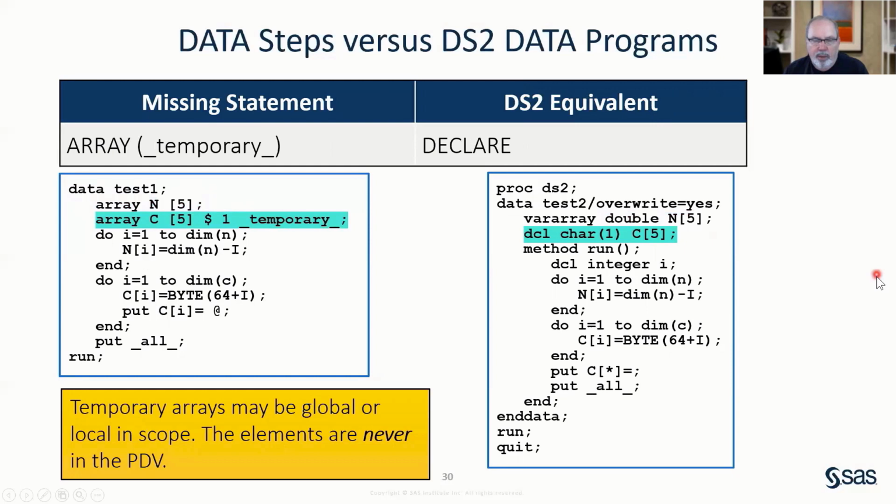For the temporary array, those arrays that have elements not in the program data vector, we had to specify the type, if you remember when we did this, and we had to specify temporary, and then the system took care of putting that out in the system space. In DS2, you just declare a multidimensional structure. So here I'm declaring the C array as a 5-element one-dimensional array, and it's character 1, and I get 5 elements stored in system space, just like a temporary array in the traditional data step.